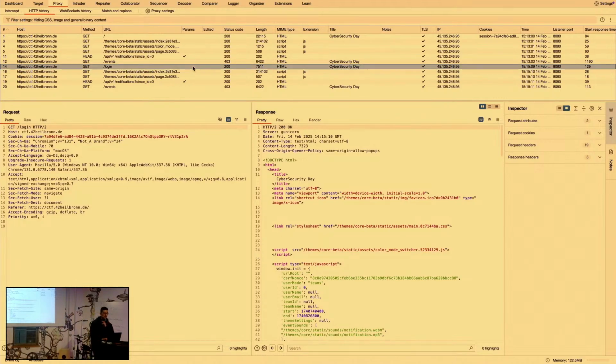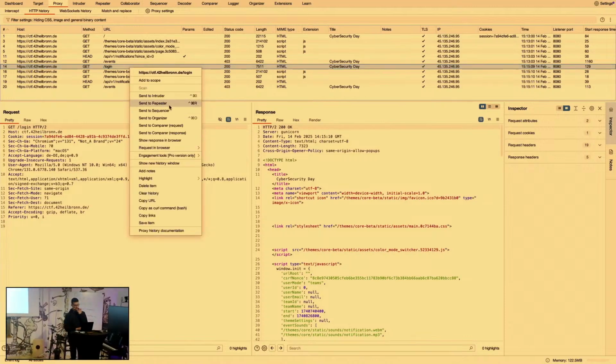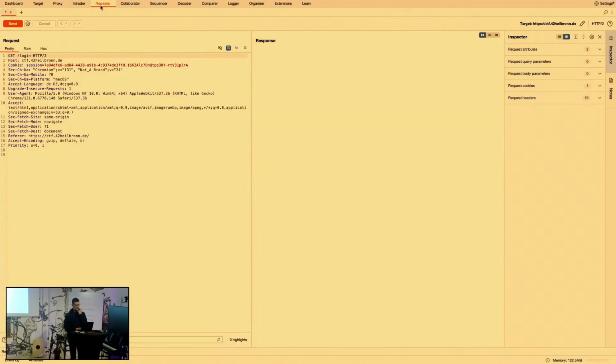So now let's say I find this login request interesting. I'm just going to send it to the repeater, and now in the repeater, I can do some modification here. For example, now this is just a GET request. That's why I cannot do anything.